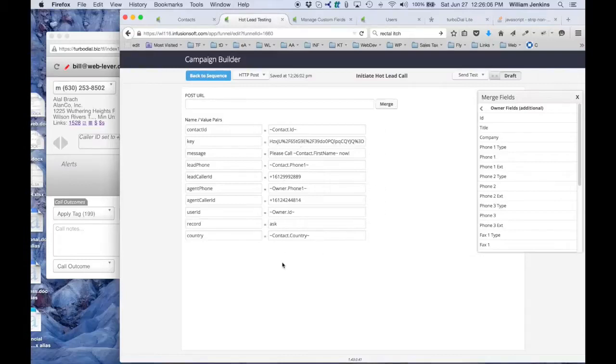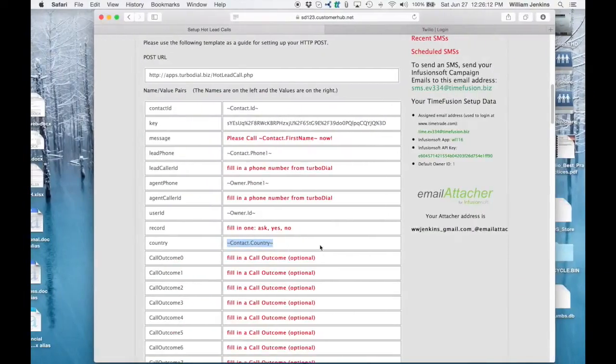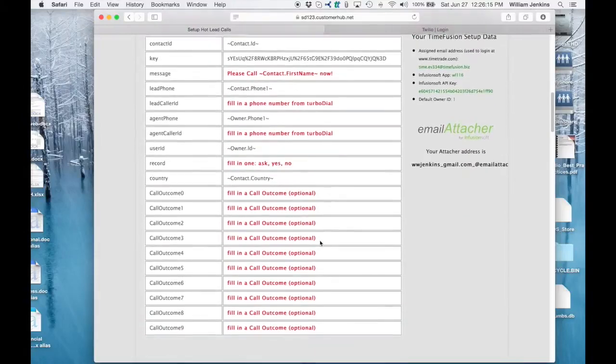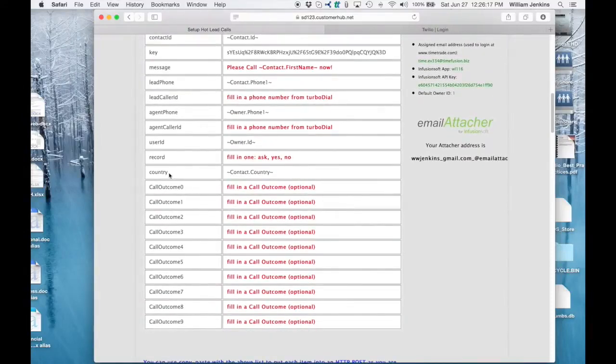Okay, there were several steps there. They're all pretty easy. I hope you followed along. I just populated them using the template that's over here in your turboDial account. Now there's a whole next section that's optional. These are your call outcomes.